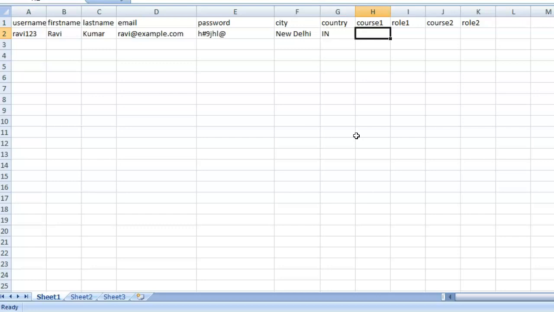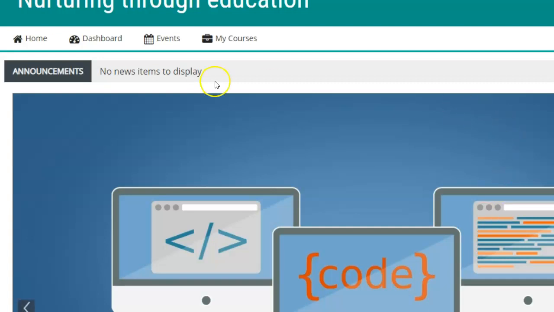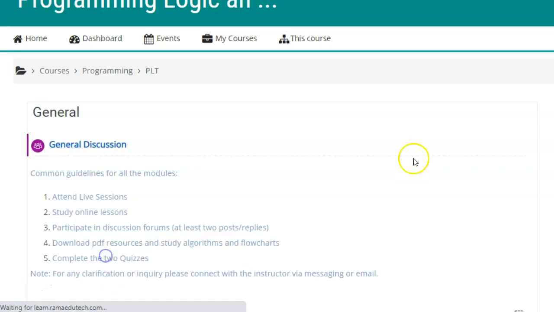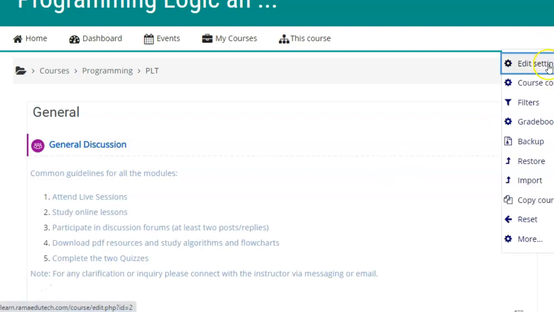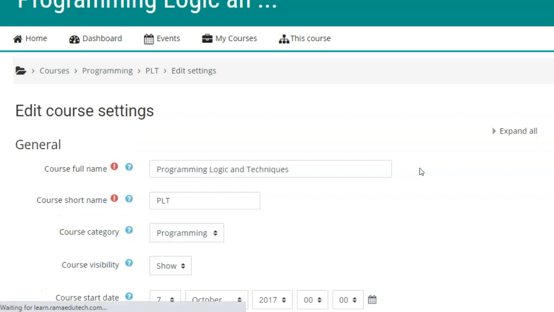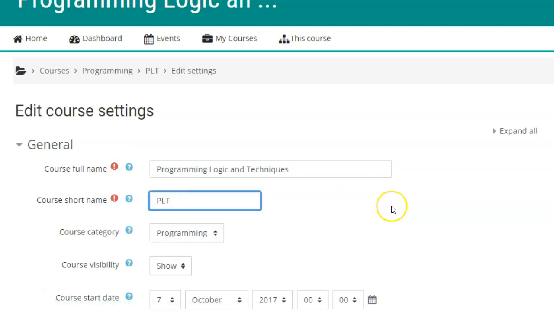Now, course 1. This has to be the course short name. How do you get that is, on the Moodle site, when you go to the course, go to edit settings, and here you will see the course short name.